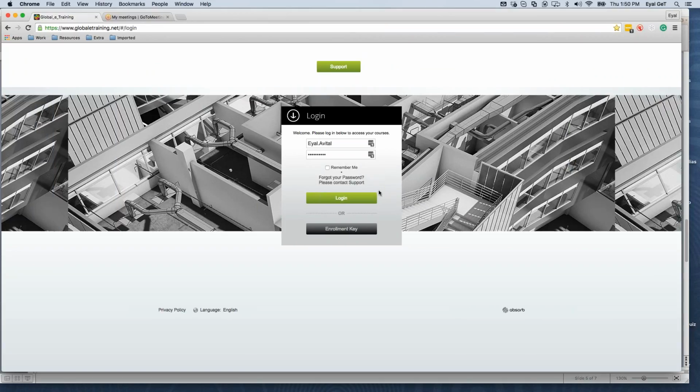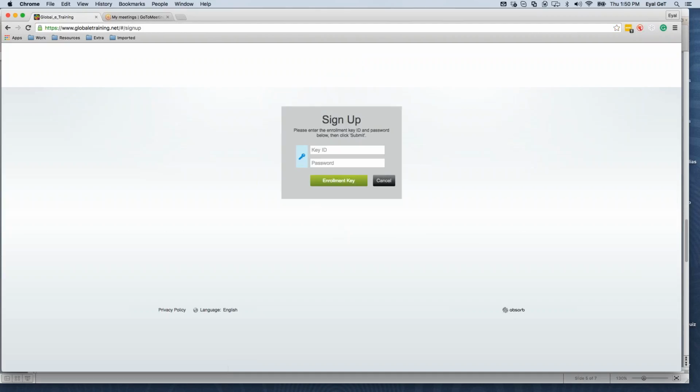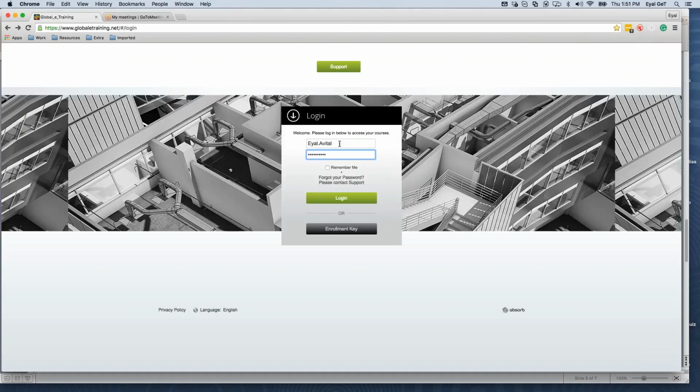Once you have access to the Total Leadership Library, you are going to be provided either a login or an enrollment key. If you receive a PDF that has an enrollment key, simply select the enrollment key button and enter the key ID and key password that you received. This will take you through the steps to create an account, which you will later log in with and use here in the login portal.